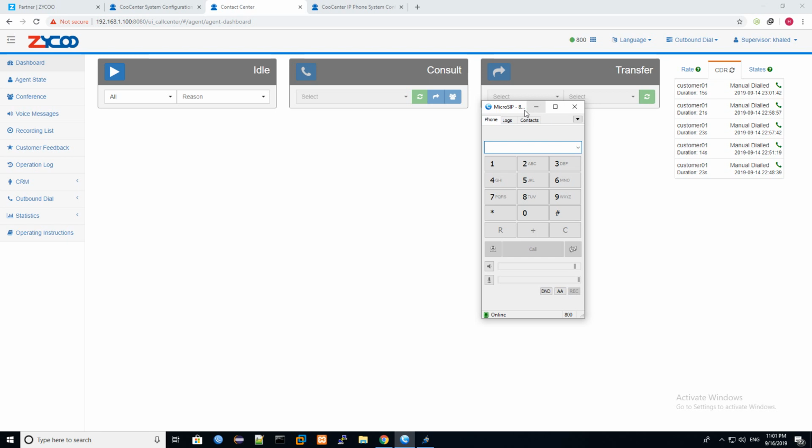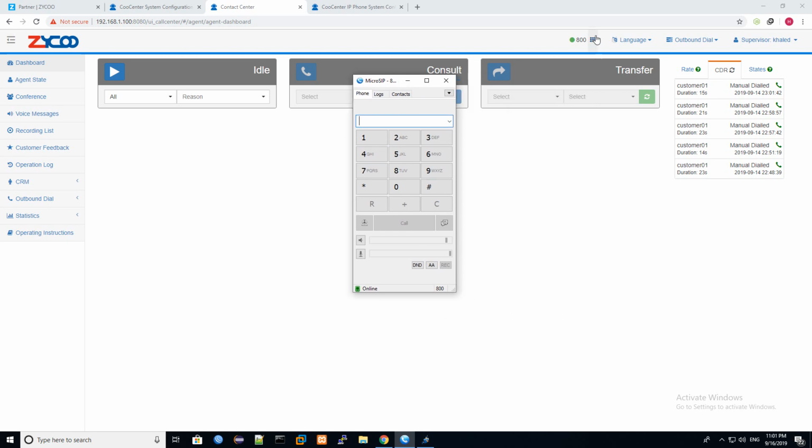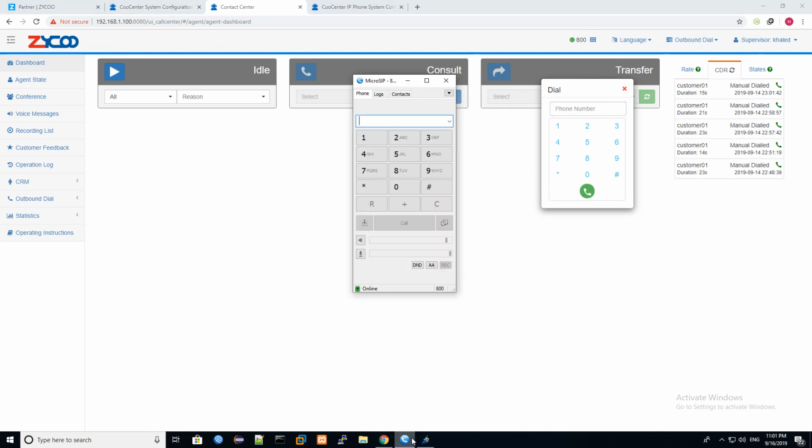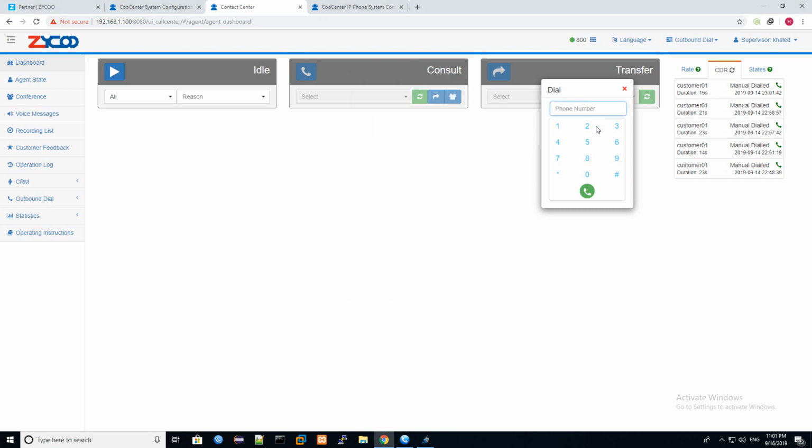Now we have two options. We can call from soft phone directly, or we can call through web browser. If we call through web browser, we have to give permission from soft phone. So once we call, we have to answer the call from here, then the call, it will go to the customer. ZYCOO, they offer web extension, like you can make extension without soft phone through WebRTC technology. But for me, I prefer to use SIP extension because it's more stable than WebRTC technology, because WebRTC technology still under development.